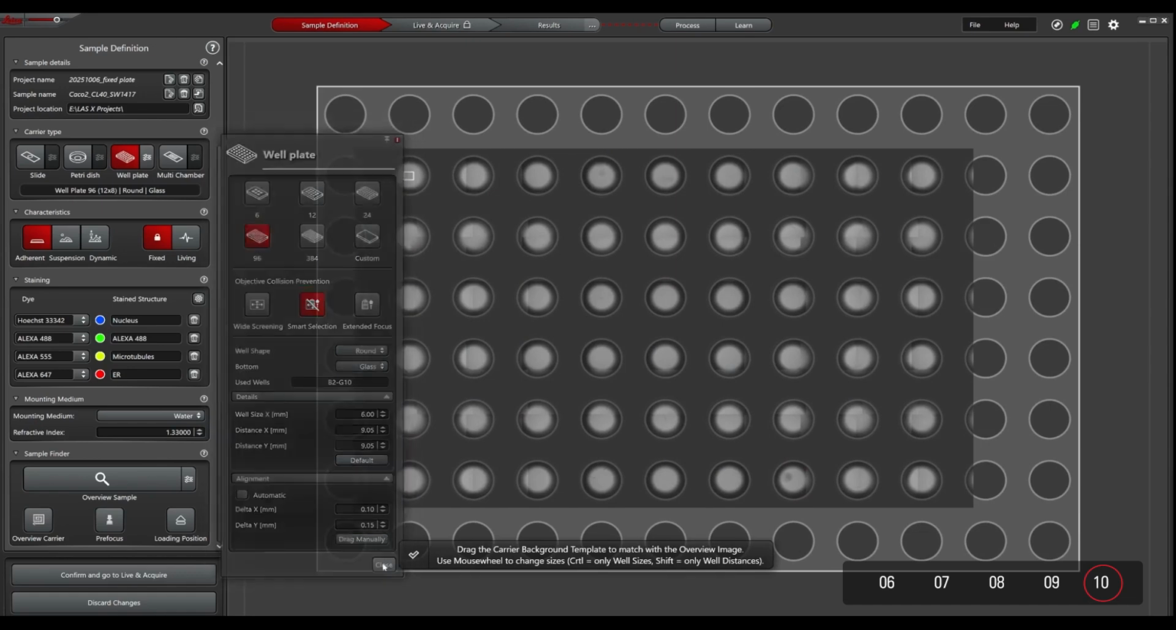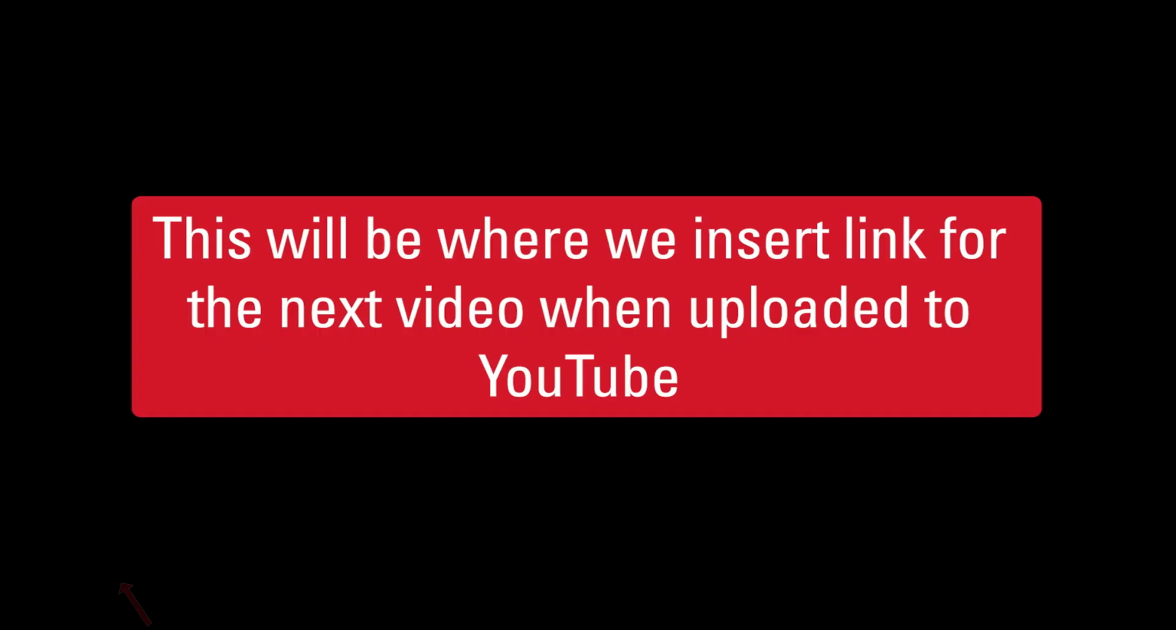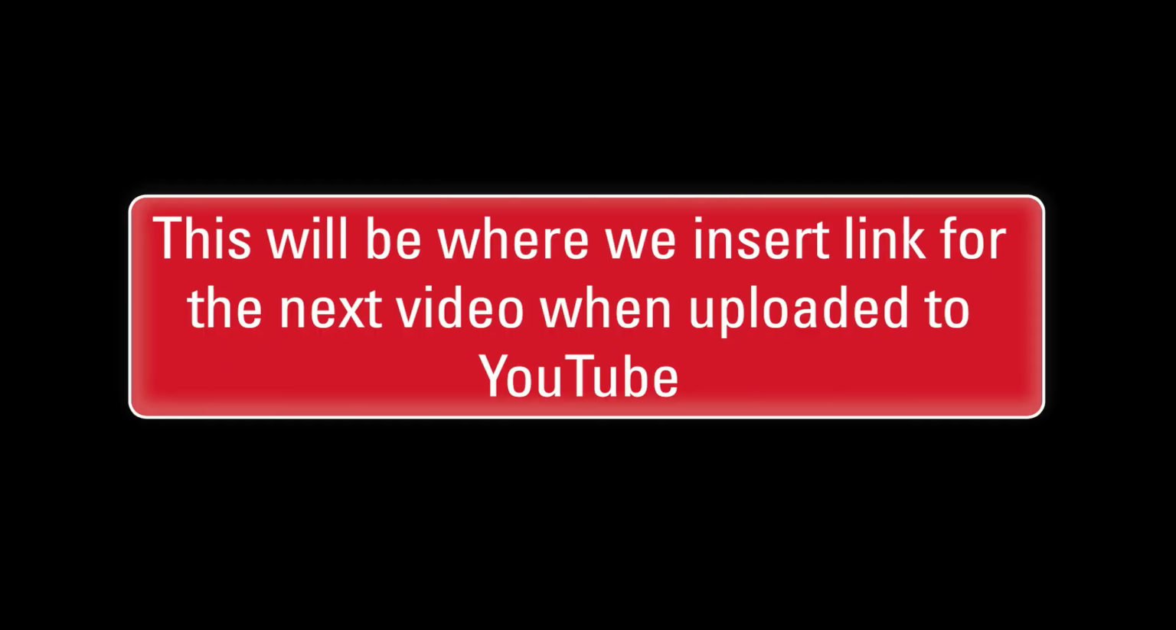This last step is optional. I'm double clicking on the desired well to activate prefocus based on that well. This is automatically done when Sample Finder is running. You can perform prefocus again by clicking this button. Now we're ready, confirm, and go to acquisition. Please proceed to part 3 for acquisition.